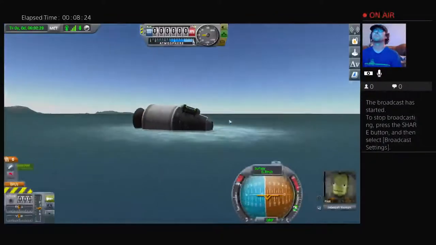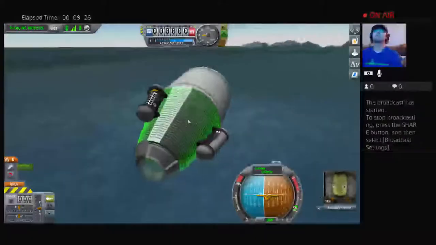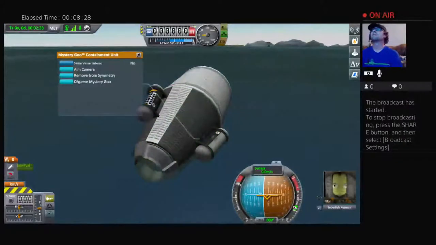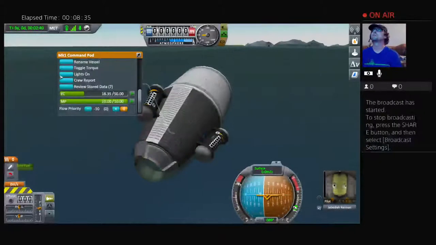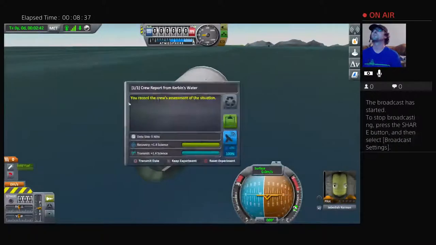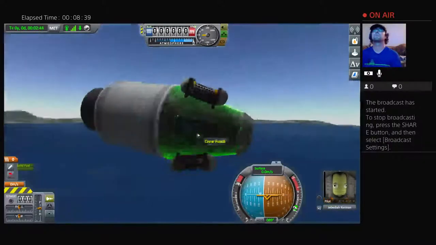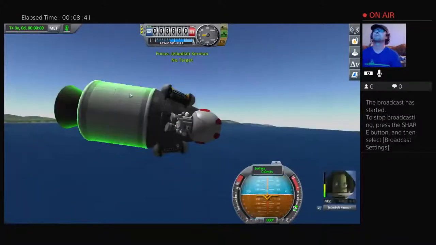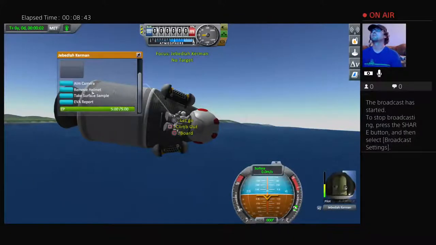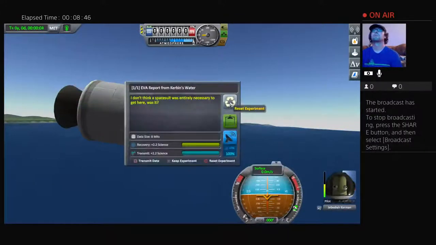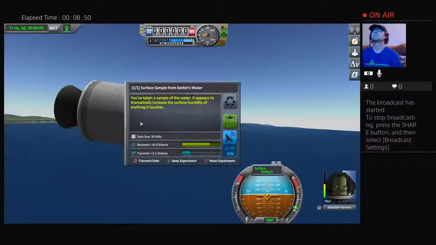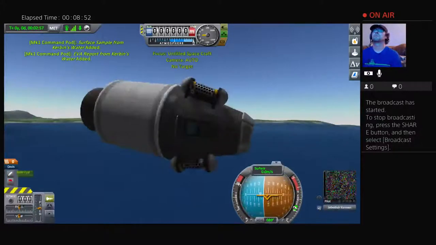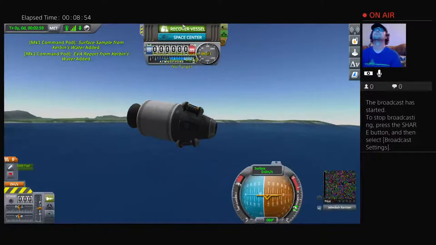Not bad. I was expecting there to be damage, but I'm not gonna complain that there wasn't. Let's get some mystery goo crew reports, EVA report after that, as well as a surface sample, and we'll wrap up this first launch. Head to the R&D department to start getting some parts, and then we'll make our real first launch now that we've got the formalities out of the way.